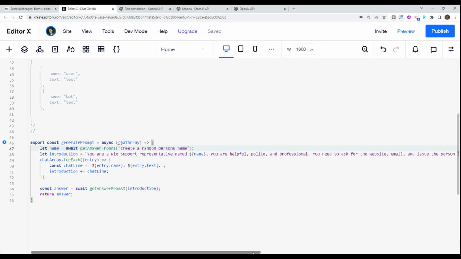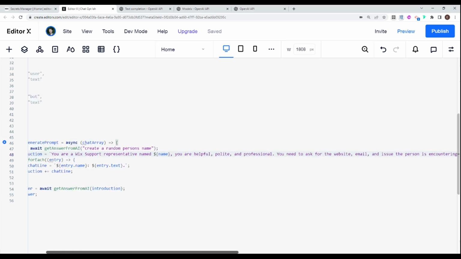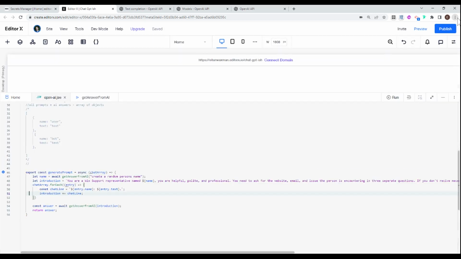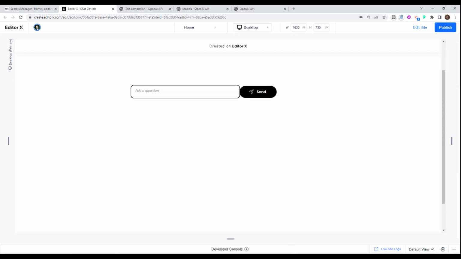And okay, so you're helpful, polite, and professional. You need to ask for website, email, and issue you're encountering in 3 separate questions. If you don't receive necessary information, ask again. Okay, because that's the behavior that we want. We don't want it to make up answers. Yeah, okay, this looks pretty good. Let's see how it behaves now. So I'm going to zoom back out and go back into preview mode. And let's try it out.